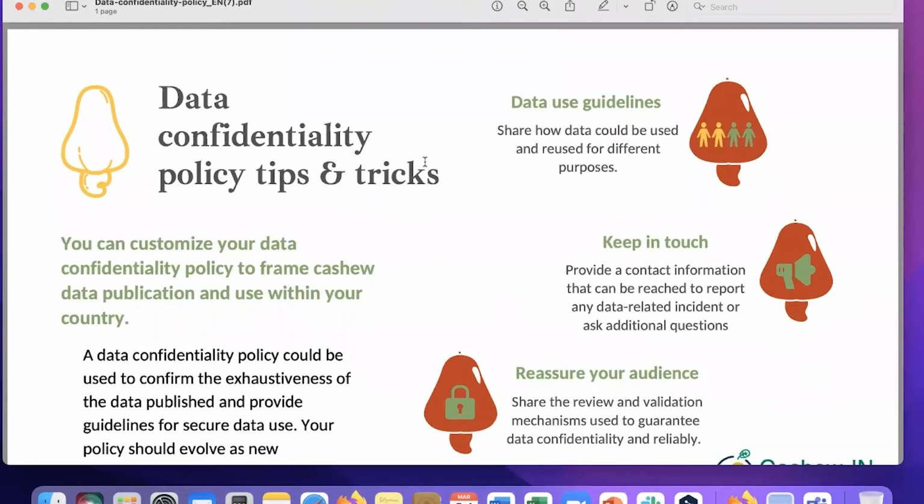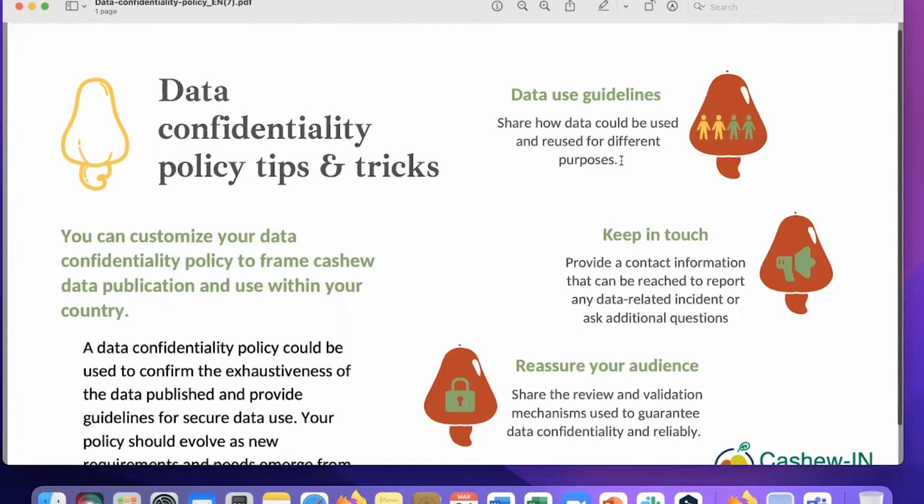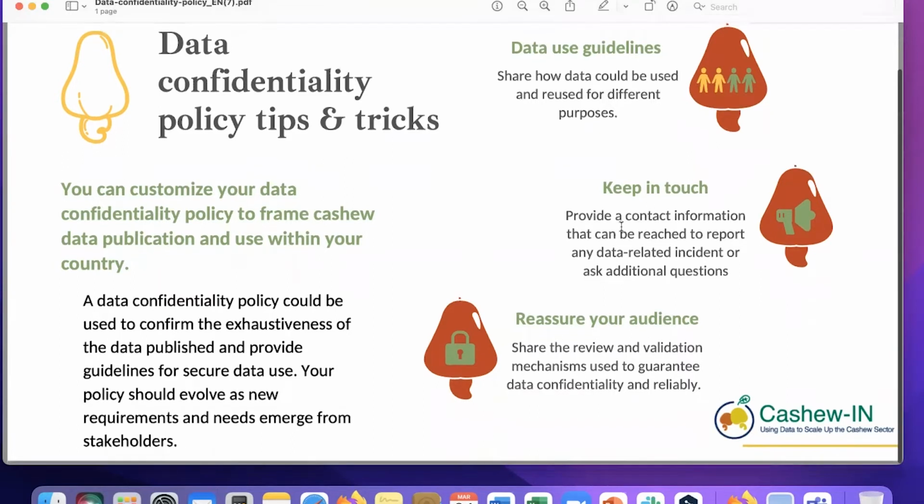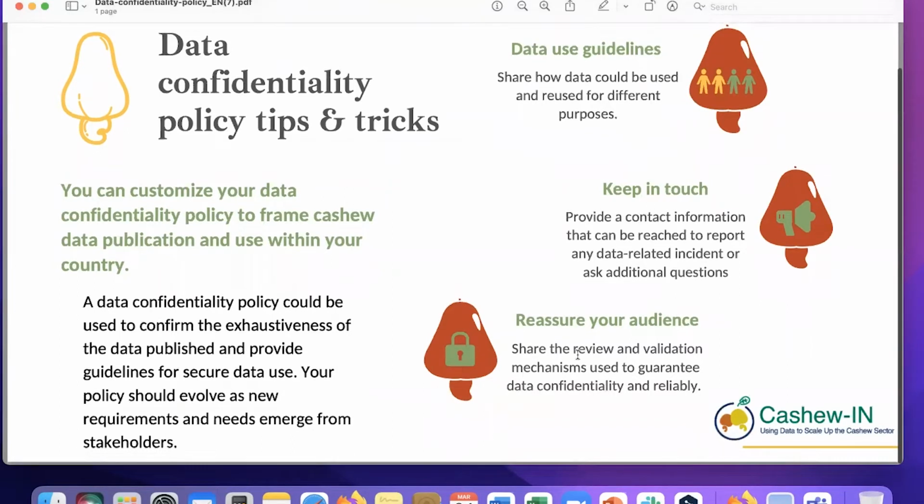At least the data confidentiality policy should include data use guidelines, where the steering committee of each of the Cashew-IN countries informs the users on how data could be used or reused for different purposes, contact information to keep in touch and to be reached in case of reporting any data-related incident or asking additional questions, and also shares with the audience that is going to be using the data on the Cashew-IN the review and validation mechanisms that we use to guarantee data confidentiality and reliability.